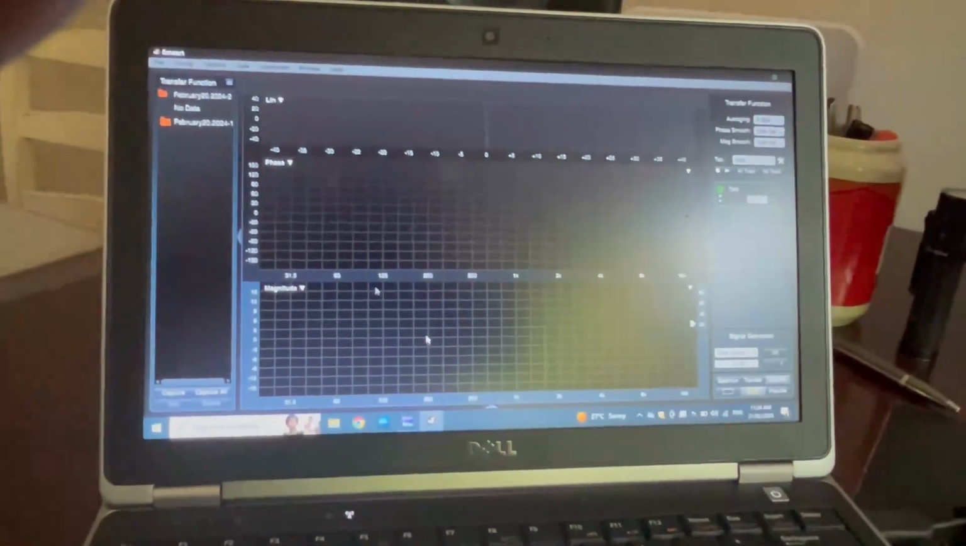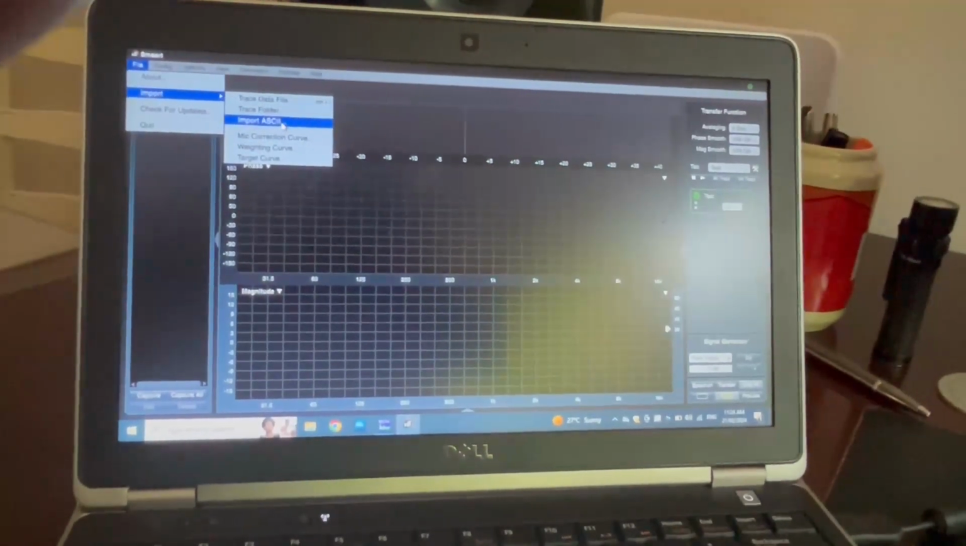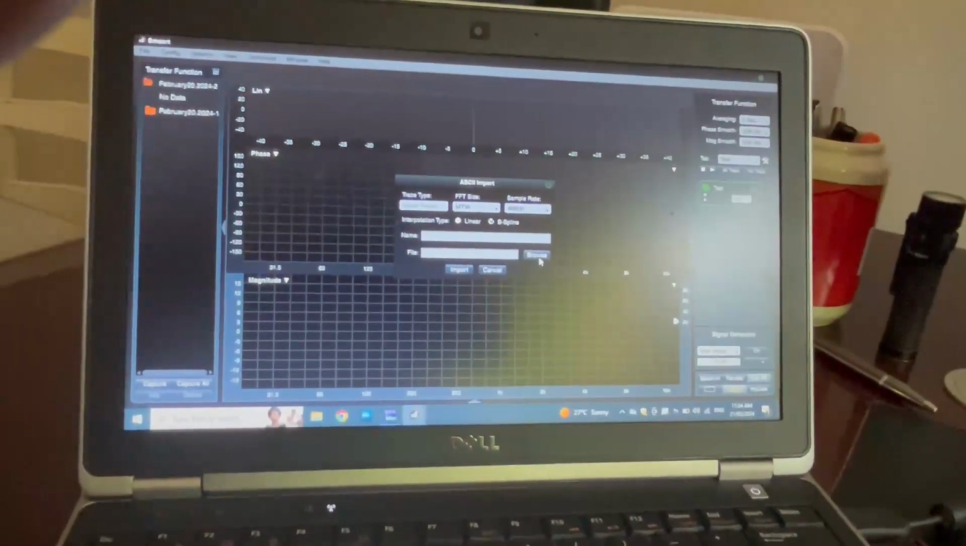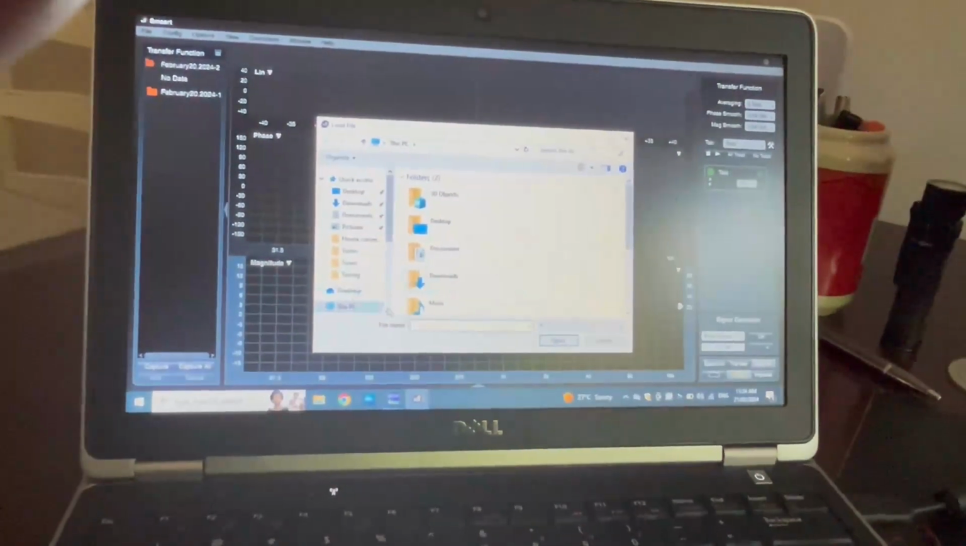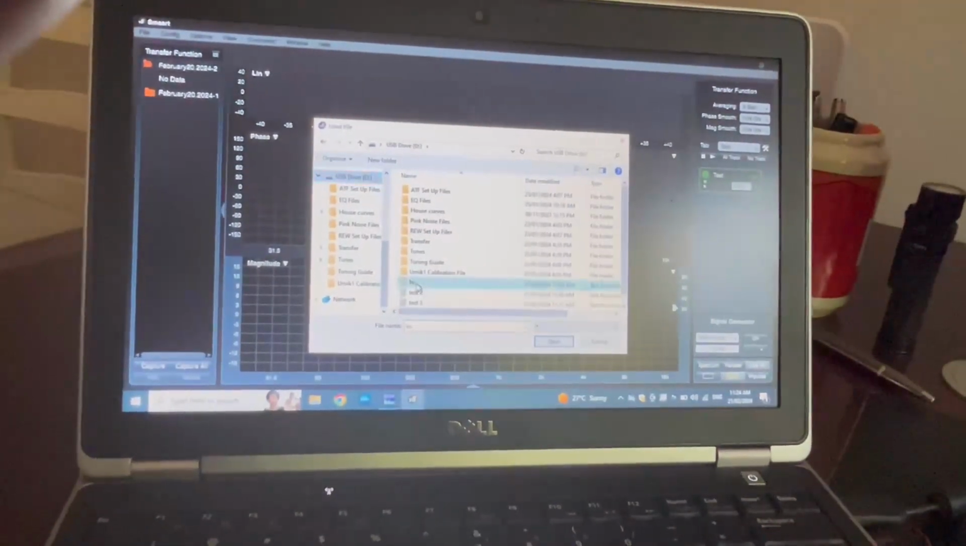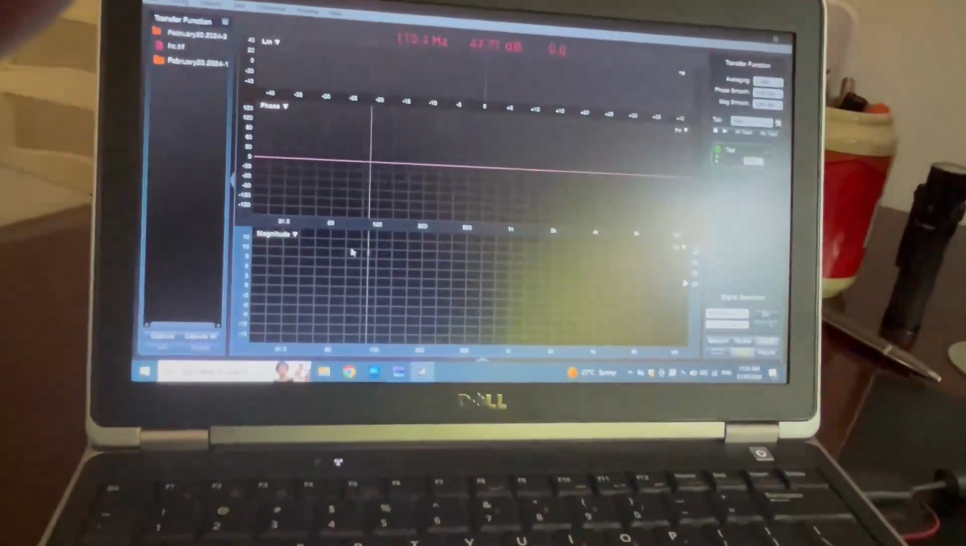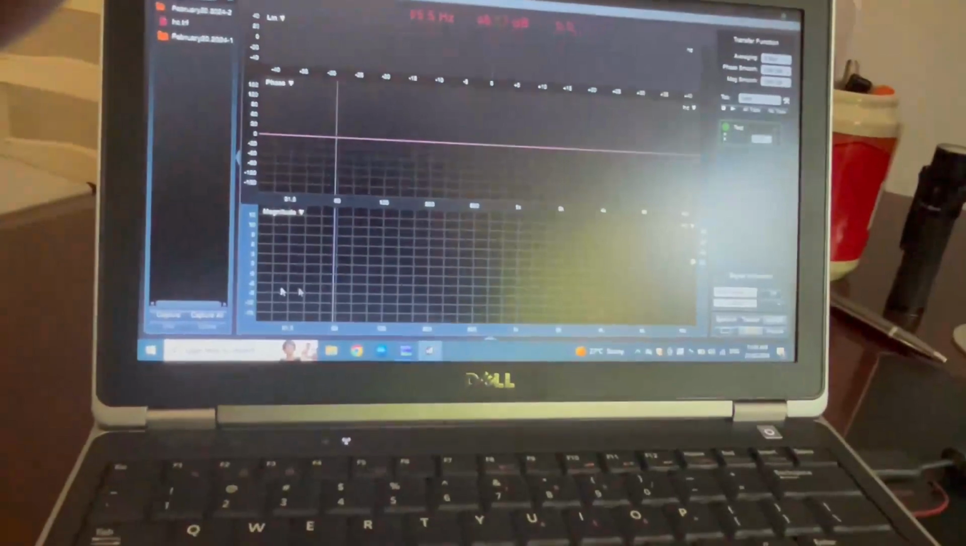into SmaartV8. You go File, Import ASCII. Go and find the file, wherever it is. In this case, I've got it on the thumb drive. Select the file, open, and then import.